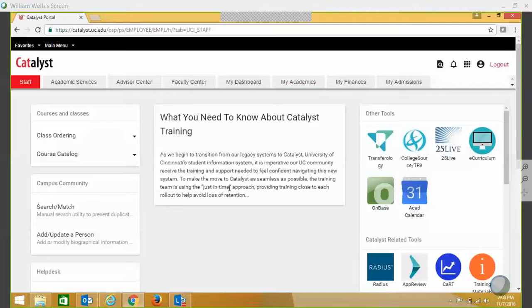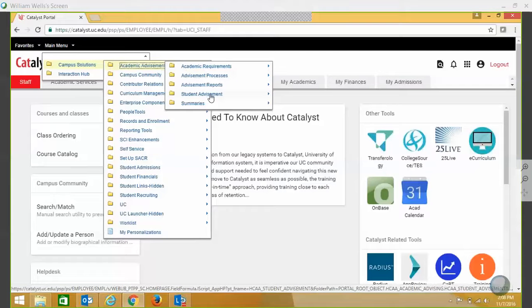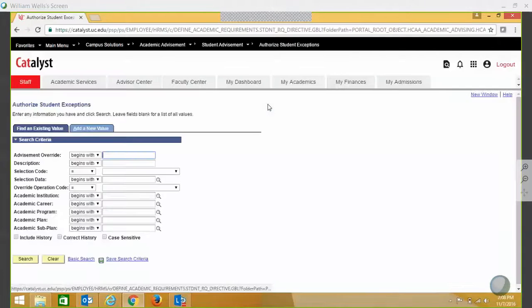Right now I've logged into the Catalyst system and I'm going to go up here to the top of my screen, the upper left-hand corner, and I'm going to use what we call the breadcrumbs to navigate to our exceptions page. And the way that I'm doing that is I'm going to Campus Solutions, Academic Advisement, Student Advisement, and then I'm going to click on the link for Authorized Student Exceptions. This takes me to the page where I can create exceptions for the student.